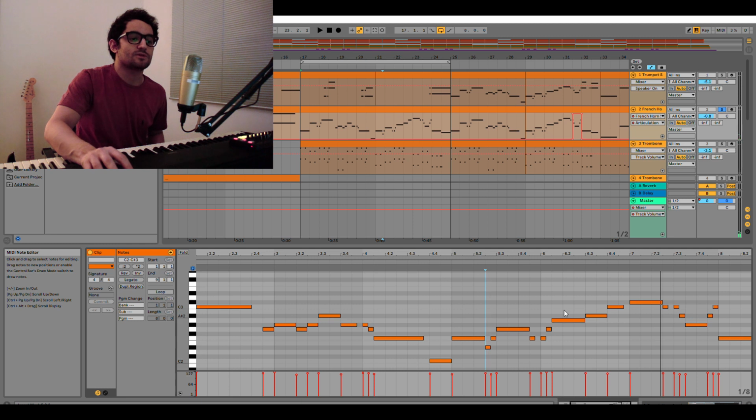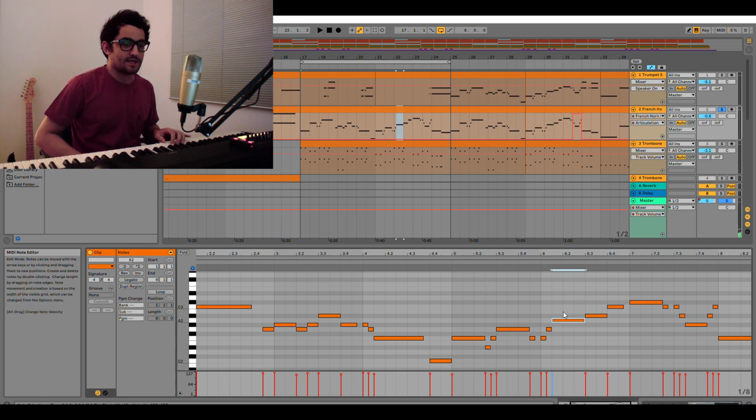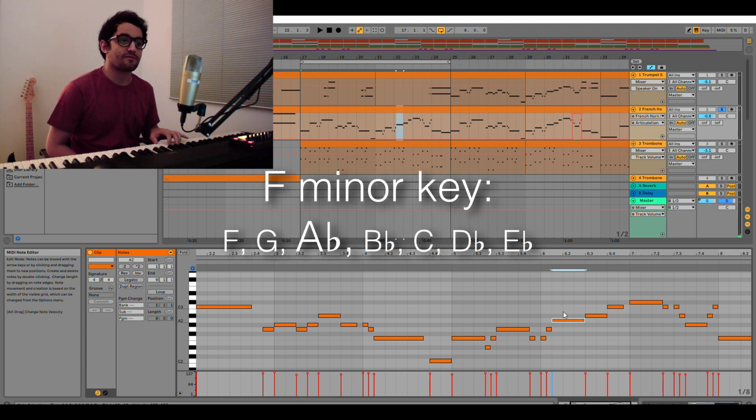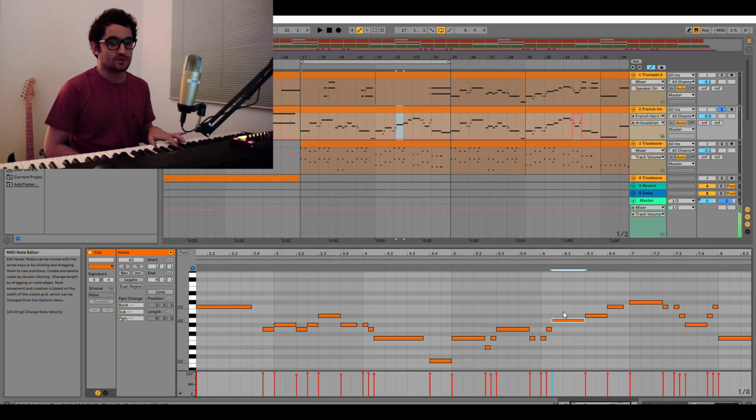But this note here is really important. This A here, I started in F minor, right? So there's this A flat, but here I used an A, which is not in the key of F minor. But now I transformed the F minor chord into an F major chord. So from minor to major.